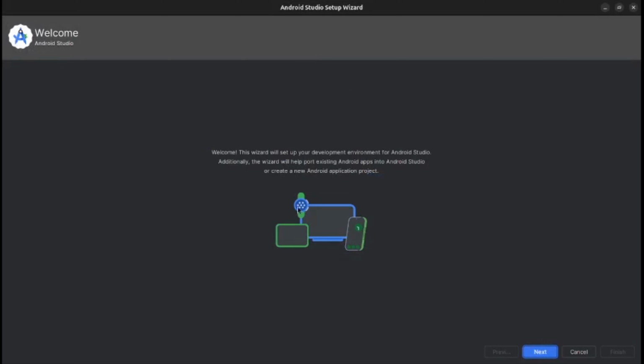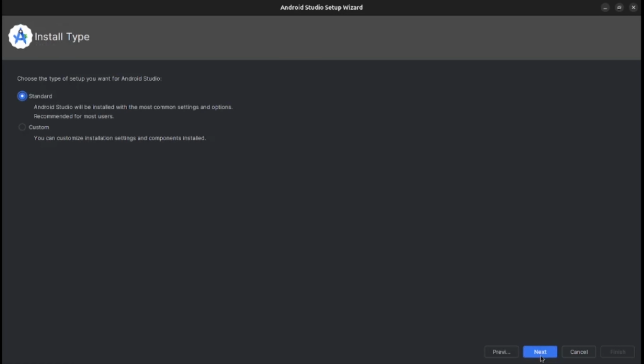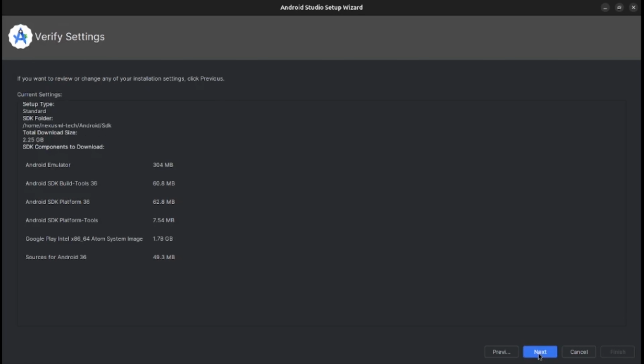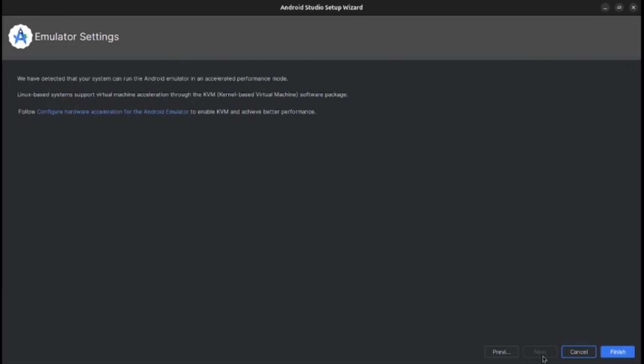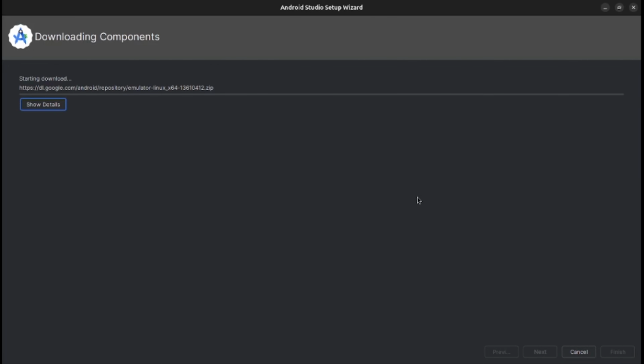This is the wizard. The first thing that we need to do is say next. Then it has the standard and custom options. It's better to use the standard one, so then you say next. From there, as you can see, the setup requires these things, so we just say next. Then you need to accept these ones. When you accept that, you go next. Okay, so you have detected, so then we say finish. We're going to wait for this to install, then we'll come back to it later.